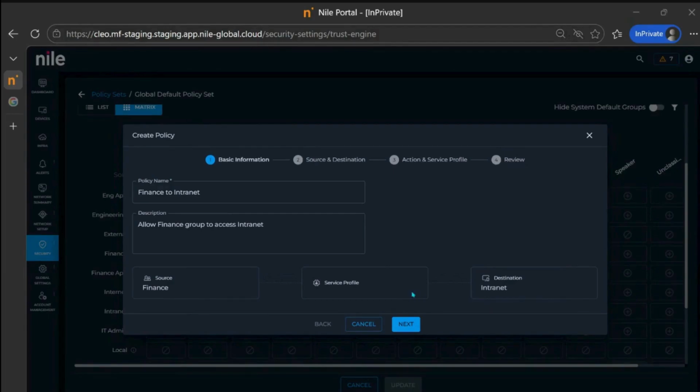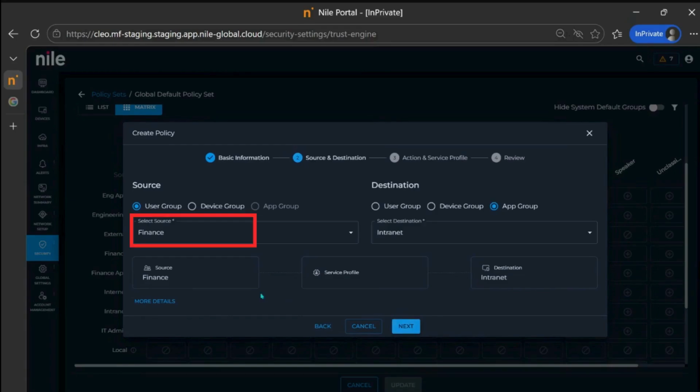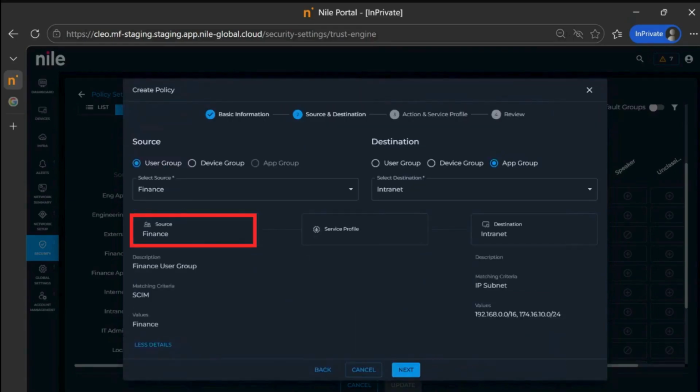Since this policy is being created directly from the matrix, the source and destination are pre-populated with the respective policy groups. Note the finance policy group is identity-based, driven by the user's IDP group membership and device context. The destination on the right is the internet policy group, which is the enterprise's RFC 1918 address space.